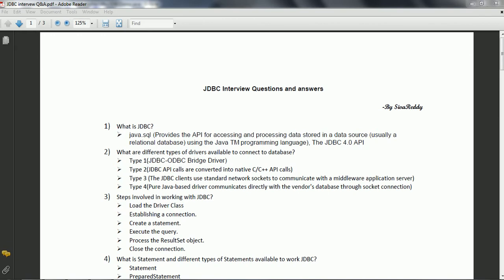Java provides JDBC API to interact with the database. By using this JDBC API, you can access and process the data stored in the database. In order to work with JDBC, you must have a relational database in the backend. It may be Oracle, DB2, MySQL, any relational database is mandatory.